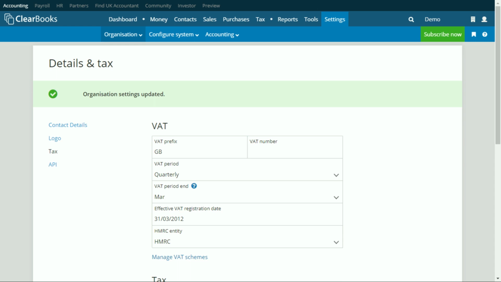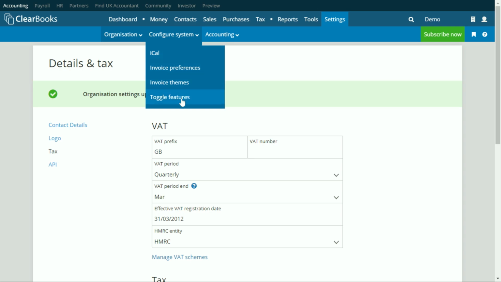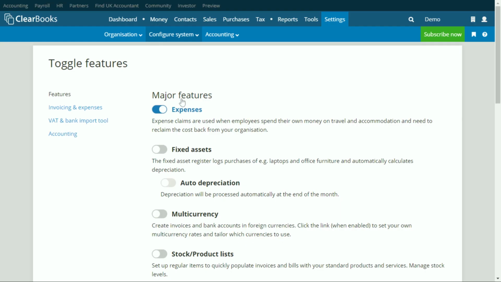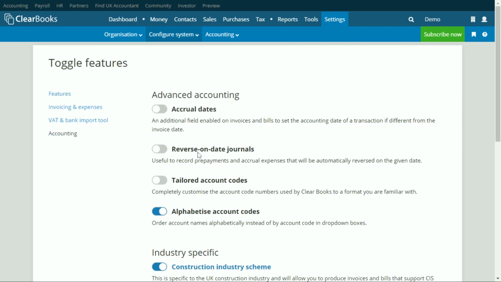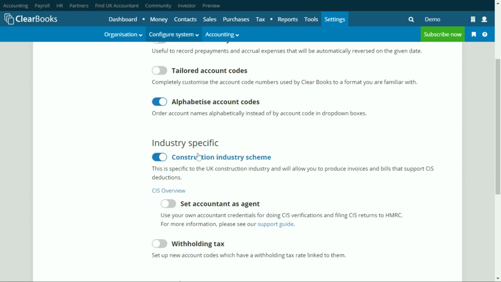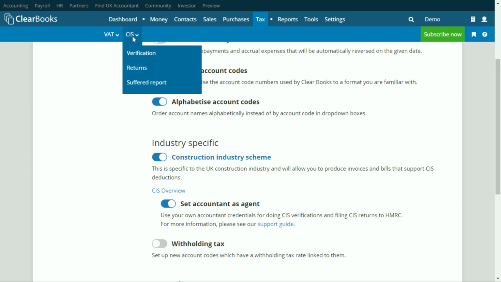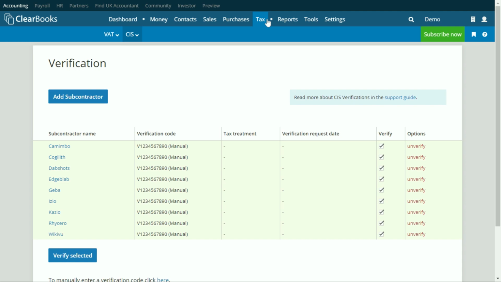Head to Settings, Configure System, Toggle Features menu and click the Accounting tab. Enable the CIS as agent option. You will now be able to automatically verify subcontractors on the Tax CIS Verification menu and submit completed CIS returns on the Tax CIS Returns menu.